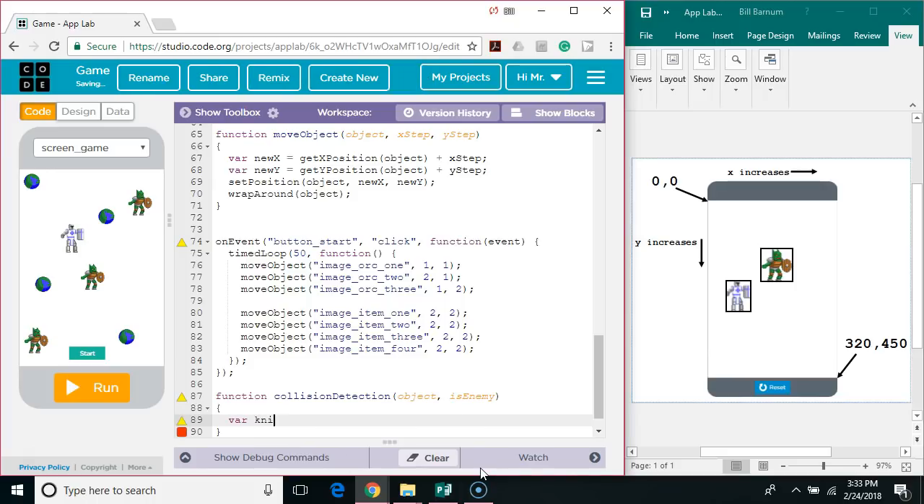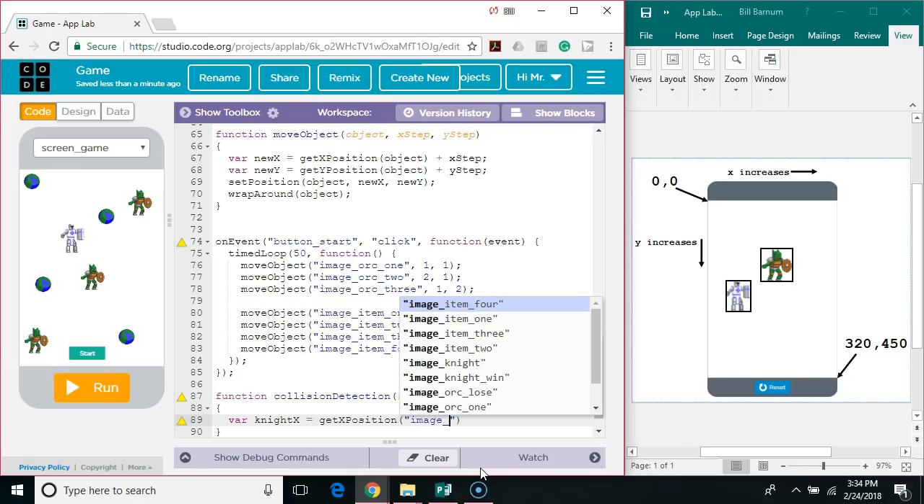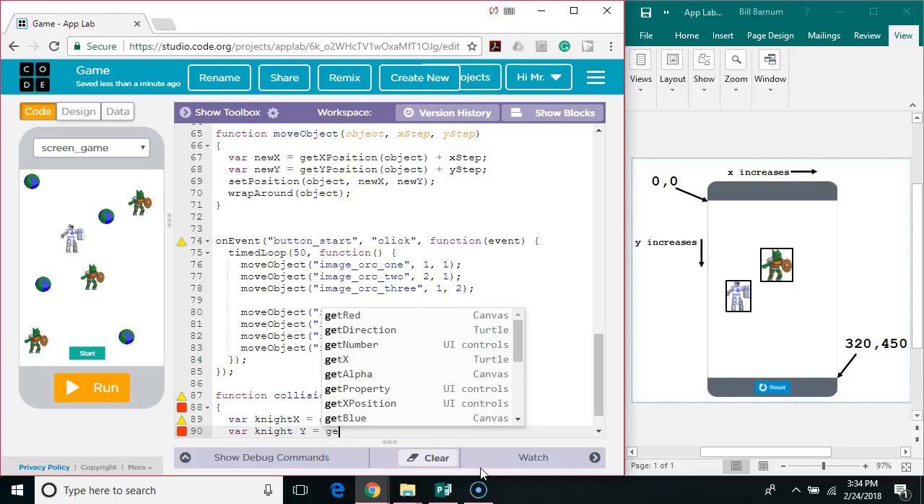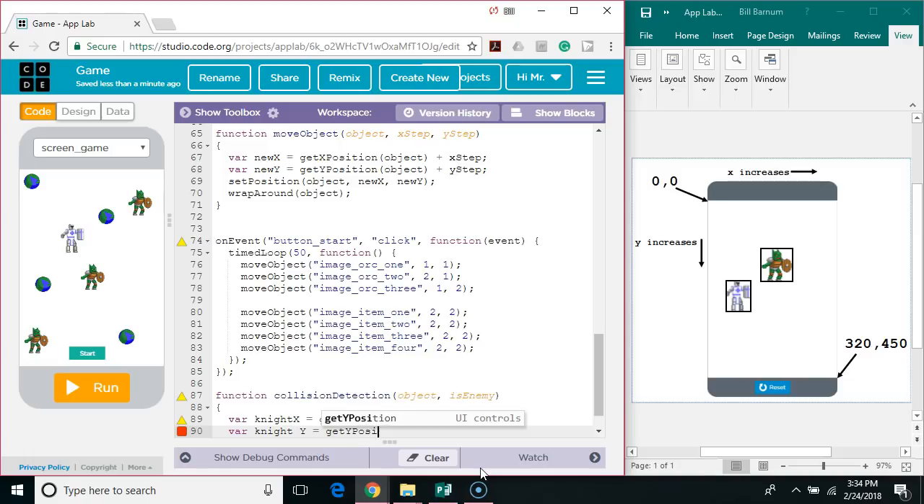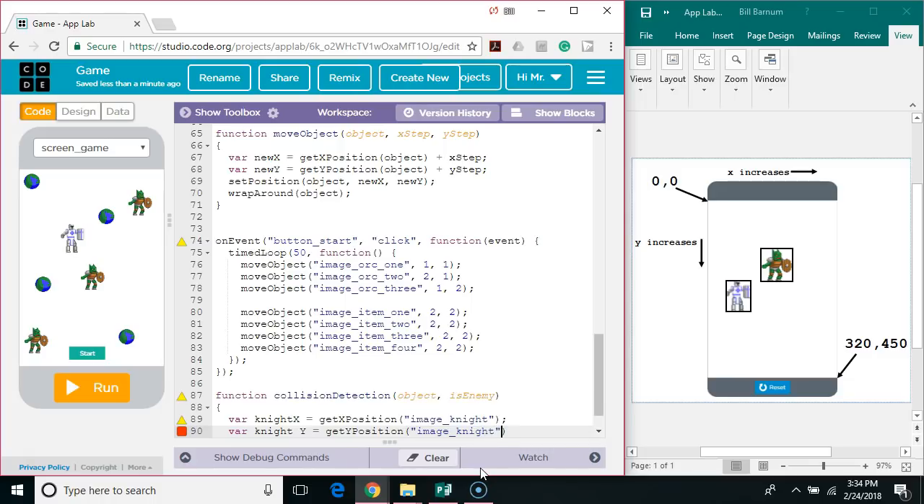Var knight x equals get x position image underscore knight. Then var knight y equals get y position image underscore knight.